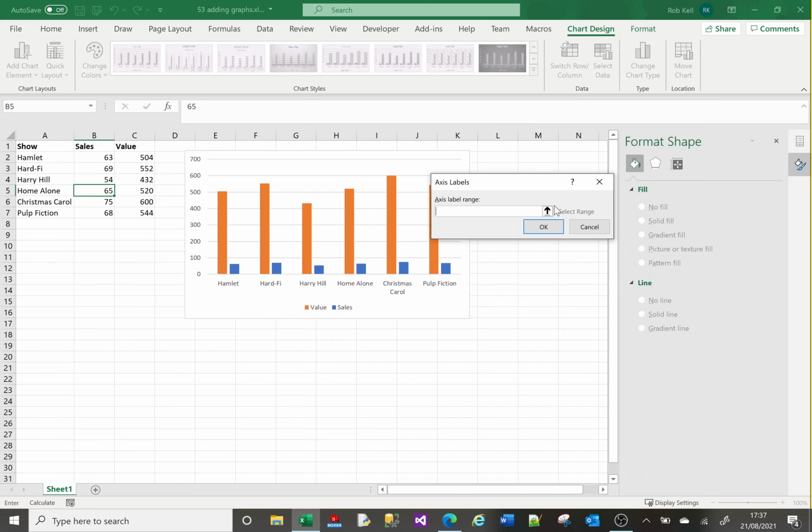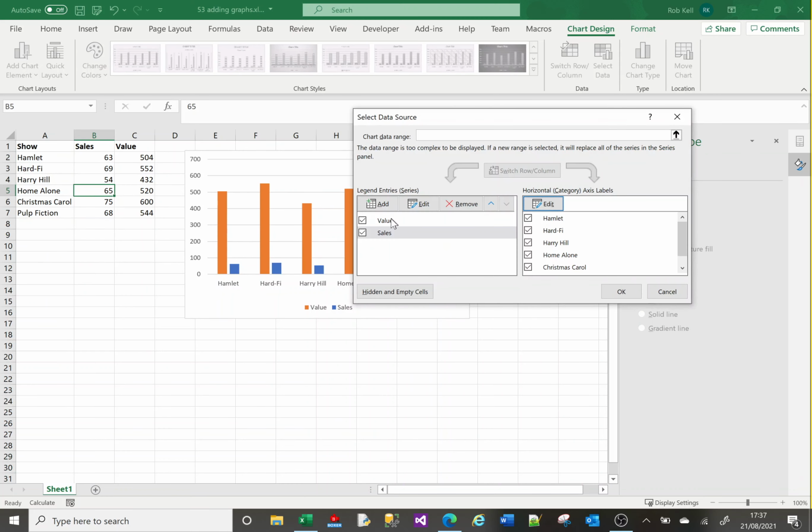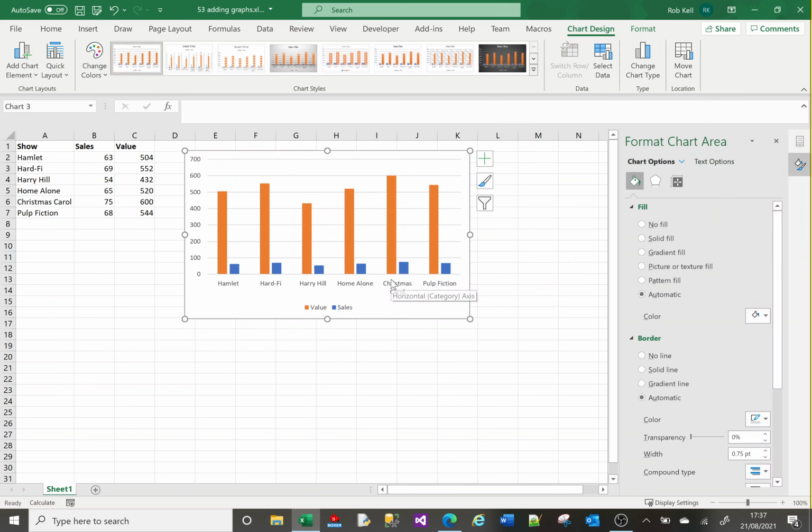So if I click edit for that, I'm going to say, okay, my axis label range is this, and then I click OK to that. Now both of these are correctly associated. It doesn't change how this looks, but they are now correctly associated with the values in column A.